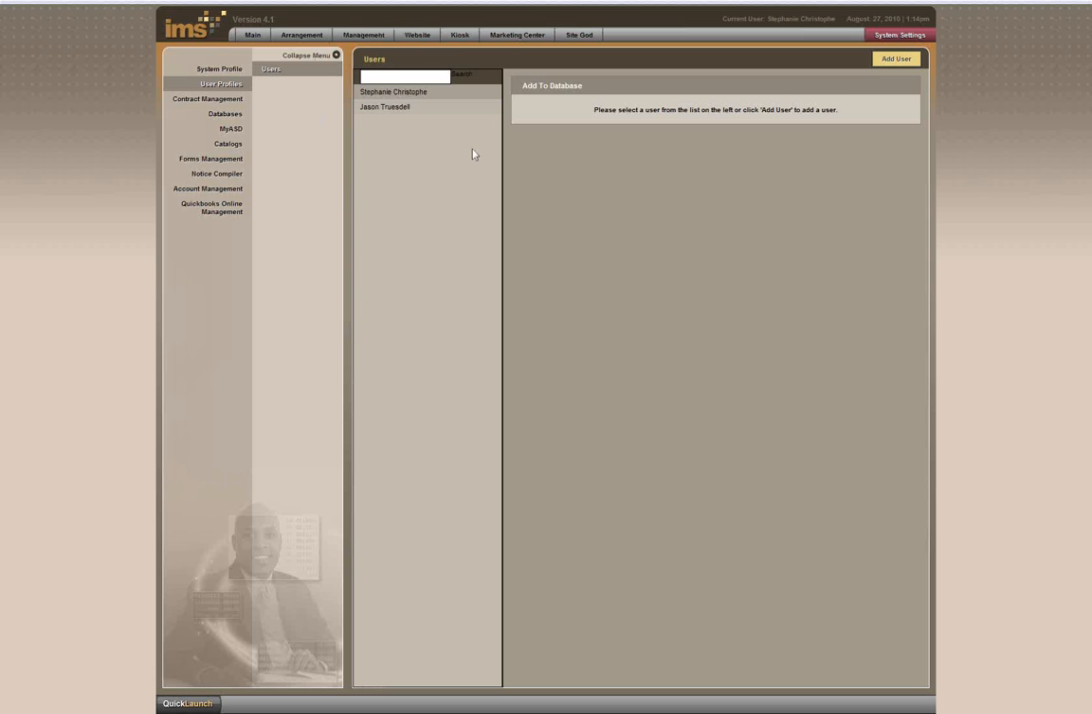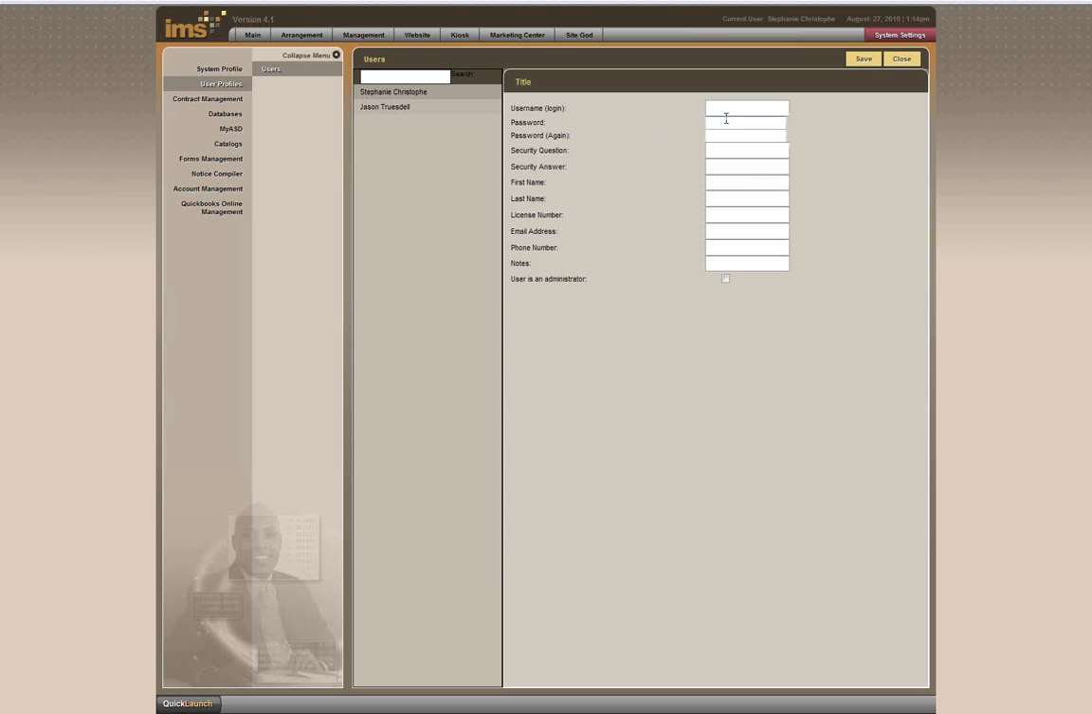Now, if you're adding a new user, select the button in the top right and then complete the following mandatory fields. You're going to have to enter a username, a password, verify that password, provide a security question, something that only you would know, provide the answer to the question, and of course the first name, last name and email address. You can also put in their license number should they have one.